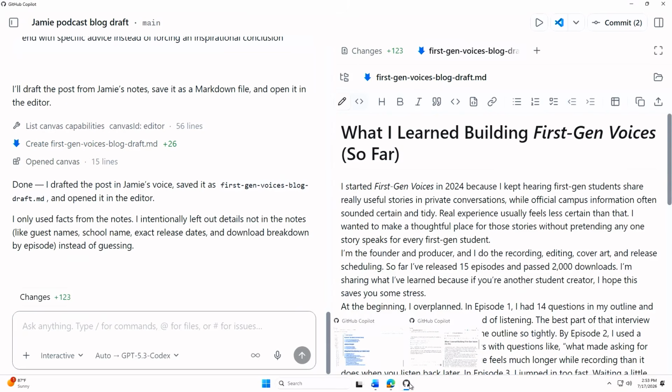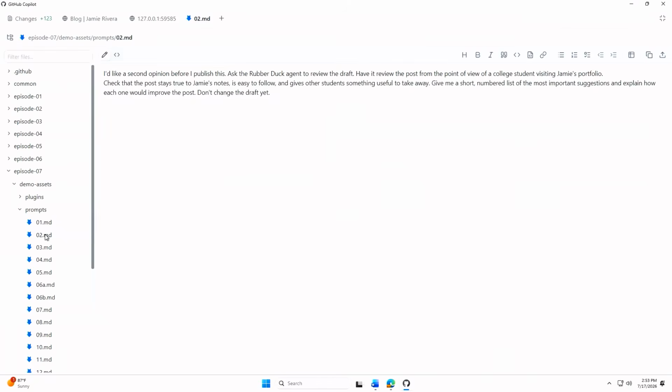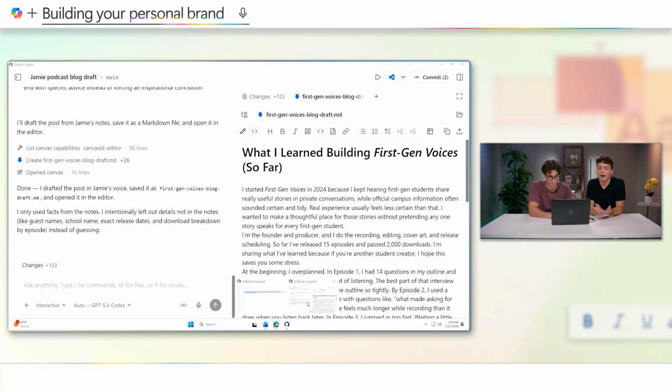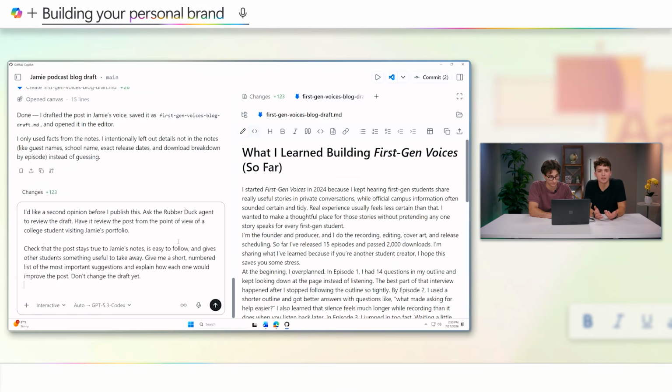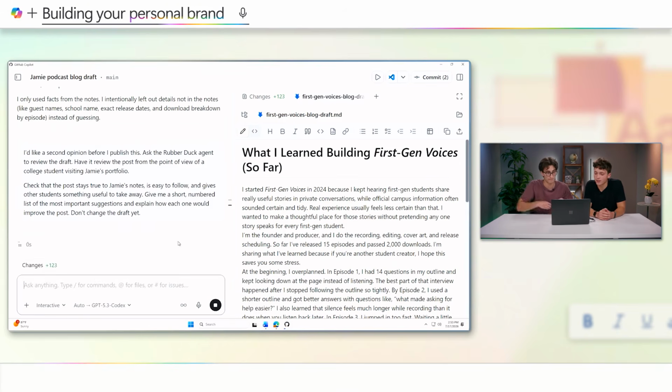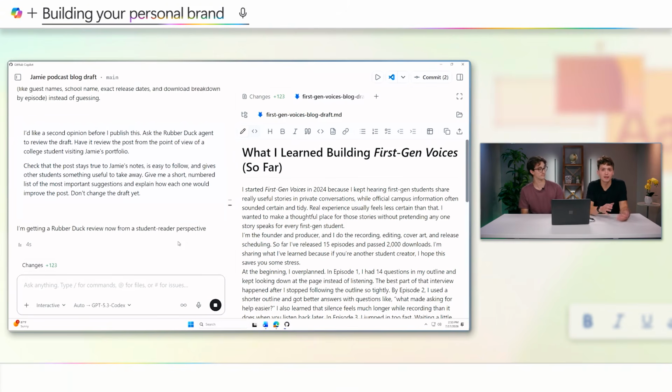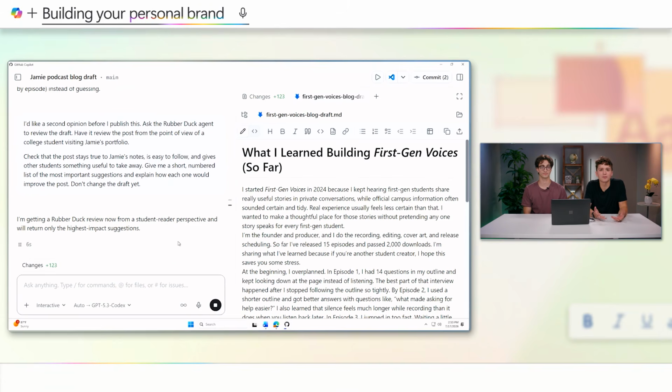Now, we're going to use our next prompt to get a second opinion on it. So this is where we get that rubber duck agent. Because typically, whenever you get some output from an AI, it's not going to be the best on the first draft. And so this is a technique that we're using to get a secondary opinion. Typically after you create something, you want to review it and get some other opinions on it.